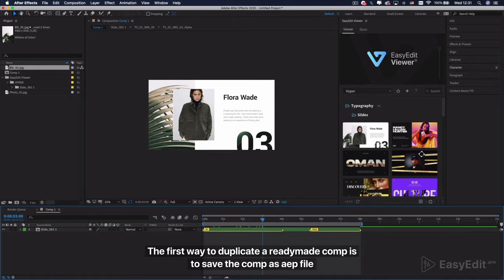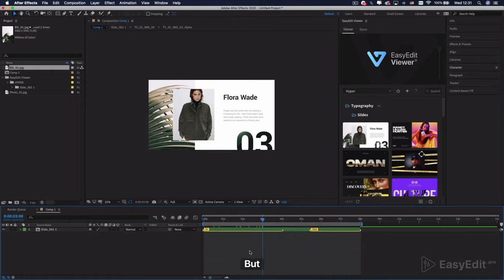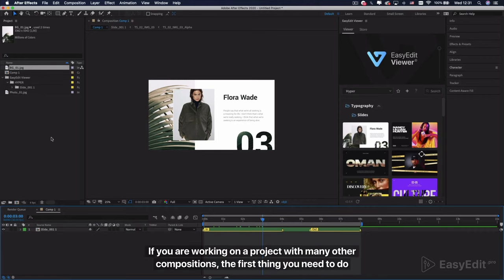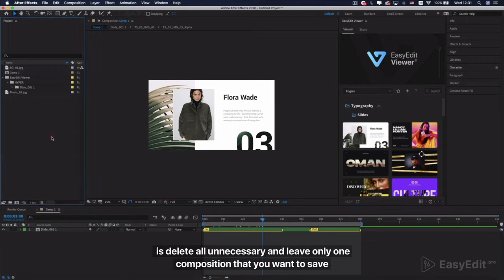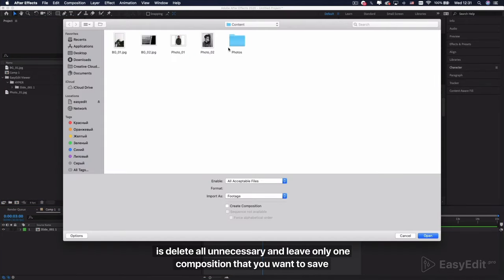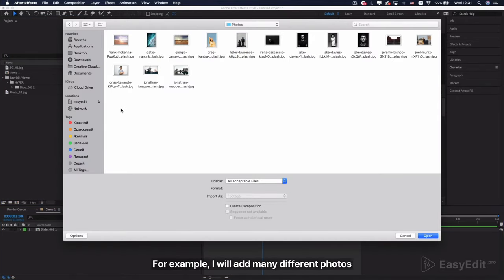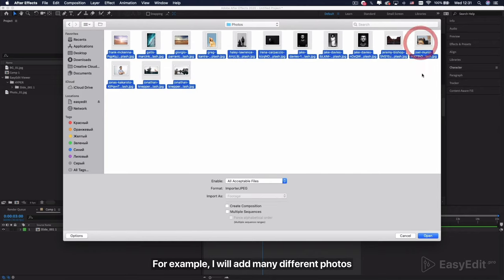The first way to duplicate a ready-made comp is to save the comp as an EEP file. But if you are working on a project with many other compositions, the first thing you need to do is delete all unnecessary ones and leave only the one composition that you want to save. For example, I will add many different photos.